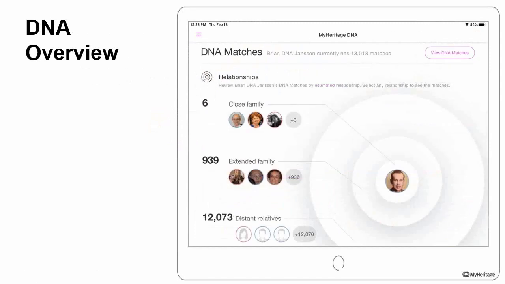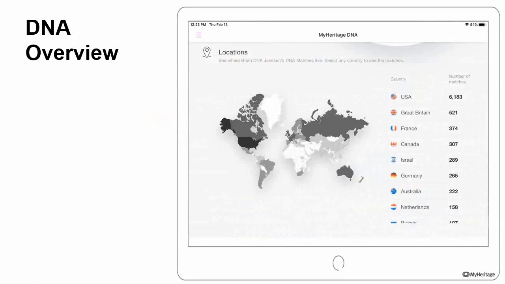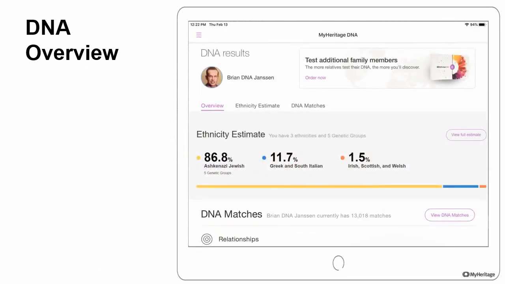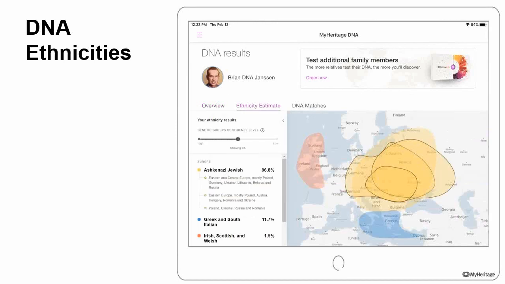But we're also going to bring you matches with other people that have their DNA on MyHeritage, and you're going to be able to see where those people are located, and it demonstrates that MyHeritage really has DNA from any place in the world. And also you can see your matches by those ethnicity estimations. So let's start with the beginning, the ethnicity estimate with the genetic groups, and this is how it looks on the mobile device.